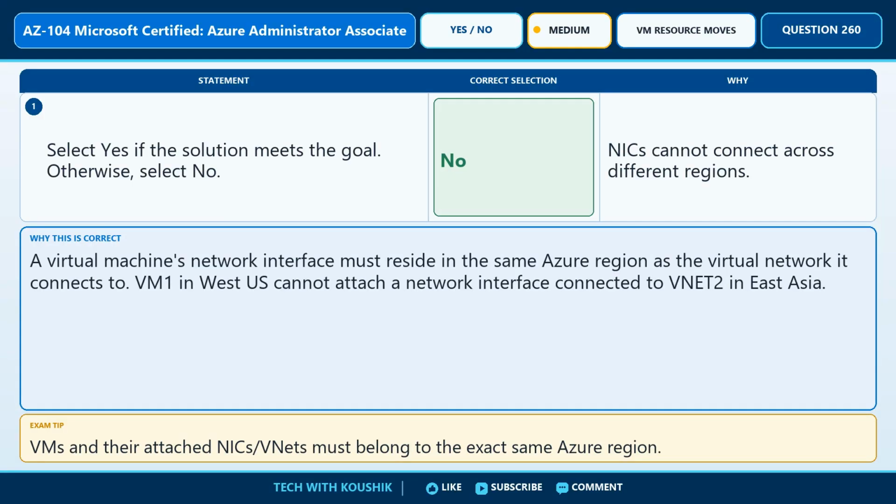The answer to Statement 1 is no. NICs cannot connect across different regions. The key takeaway is virtual machines and their attached NICs/VNets must belong to the exact same Azure region.